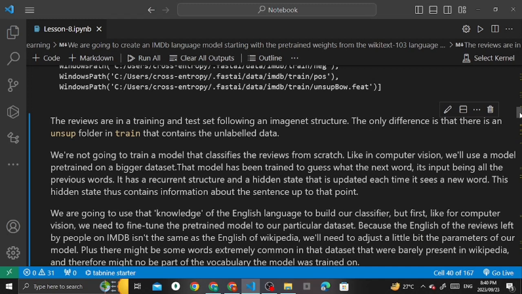We won't actually train a new model from scratch, but we will use a pre-trained language model originally trained to predict the next word in a sentence, which has valuable language knowledge stored in its hidden state. To adapt it for sentiment classification, we will fine-tune the pre-trained model on our IMDb dataset, adjusting parameters and accounting for differences in language.